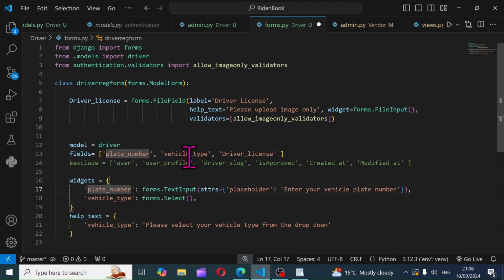And then vehicle type, we did forms or select, so it's gonna be a drop down, and then we say help text is please select your vehicle type from the drop down, and then driver's license as well, so that is it. Now the next thing we're gonna do is we need to write our function that is gonna take the inputs from this form, and then save into the database.